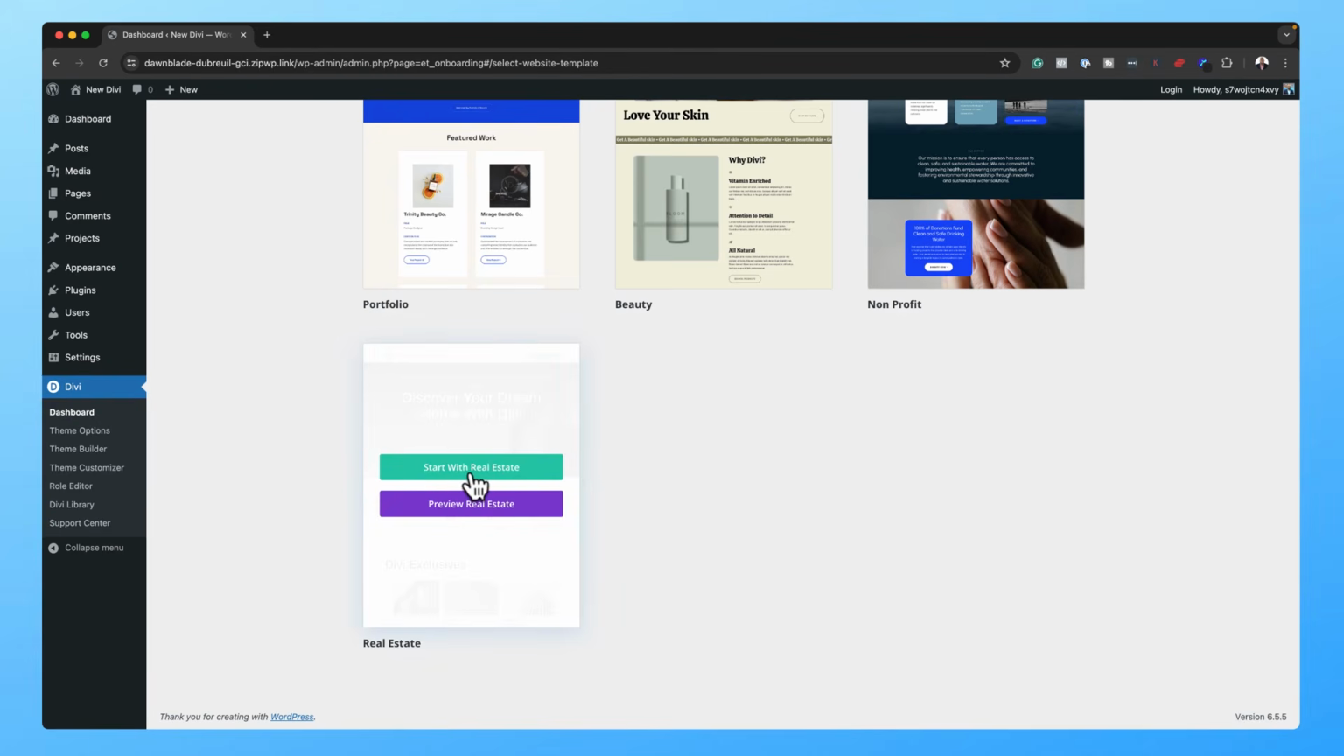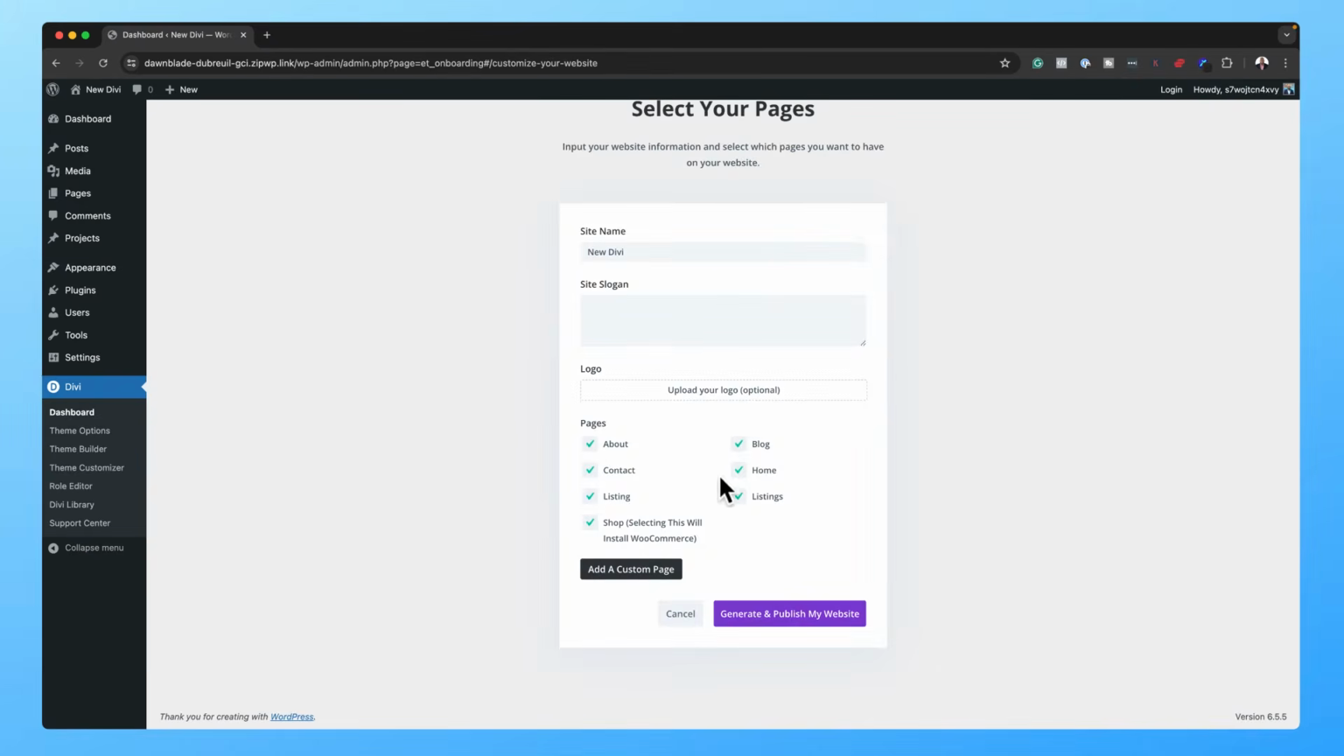So I'm going to click on Start with Real Estate. Okay, so here it's going to showcase all our pages. As you can see here, there's the home, listings. I don't know why. Okay, there's listing and listings. And then here there's also an option to install WooCommerce.